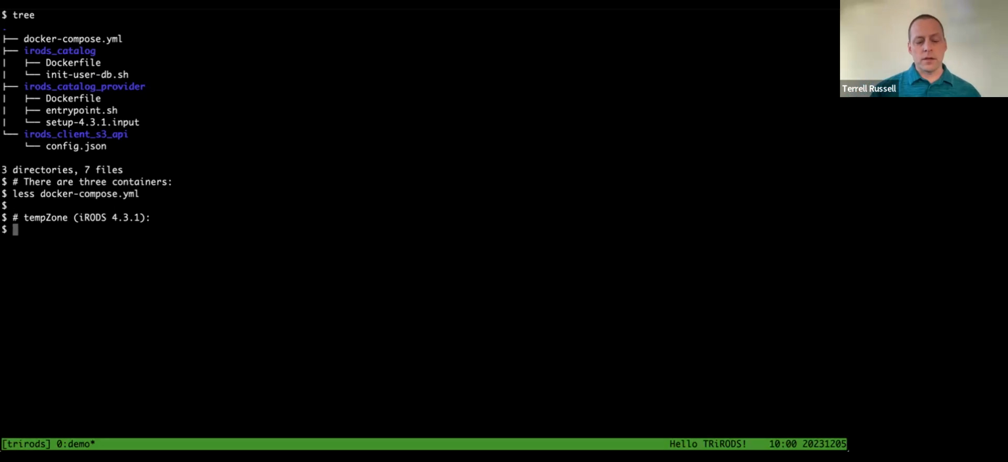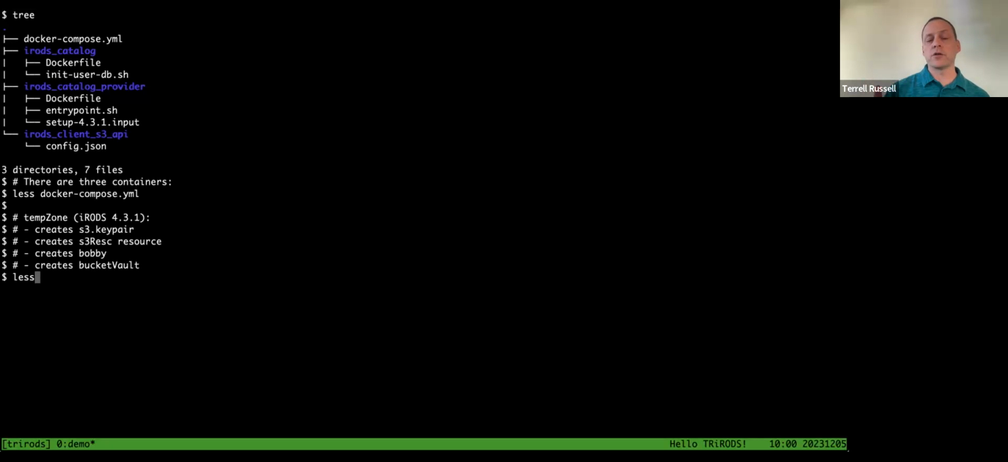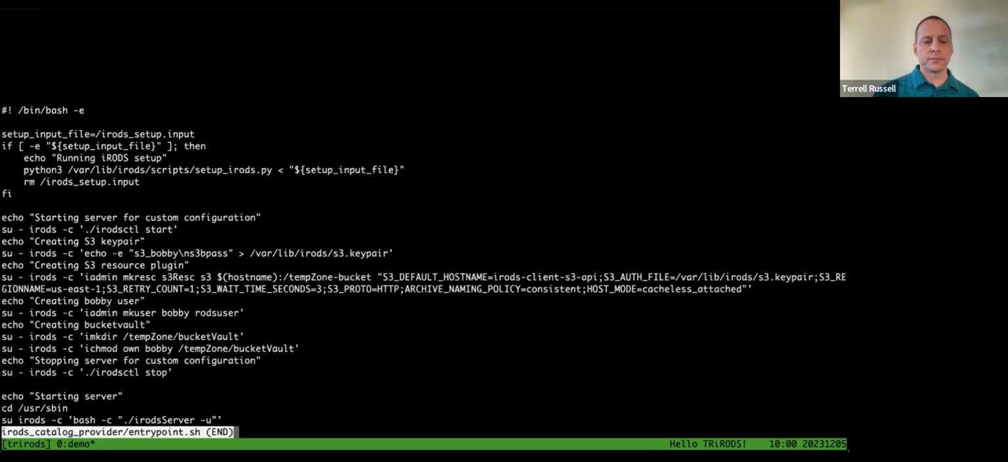So the zone, temp zone, creates a key pair, creates a resource, creates Bobby. So instead of Alice, we're going to have Bobby. And we have to make a place. So we're not going to use Bobby's home collection this time. We're going to make another place in the namespace called Bucket Vault. And I'm going to show you what that looks like. This is just the entry point for the provider.